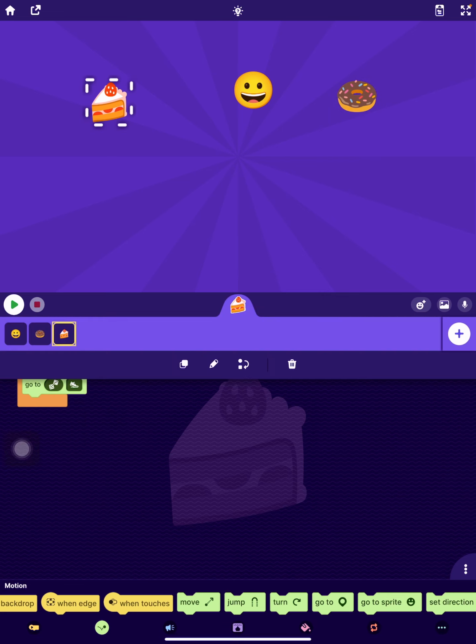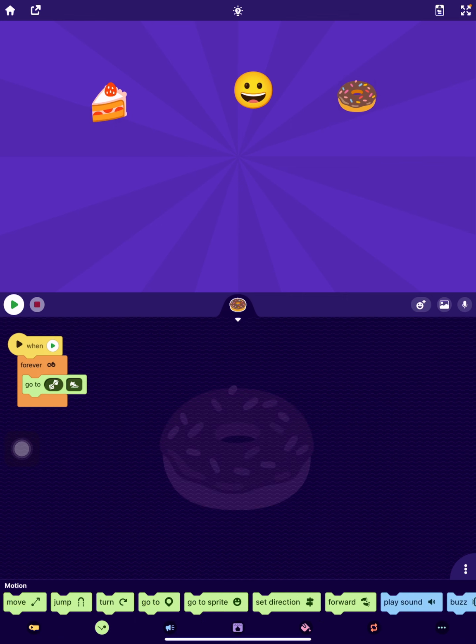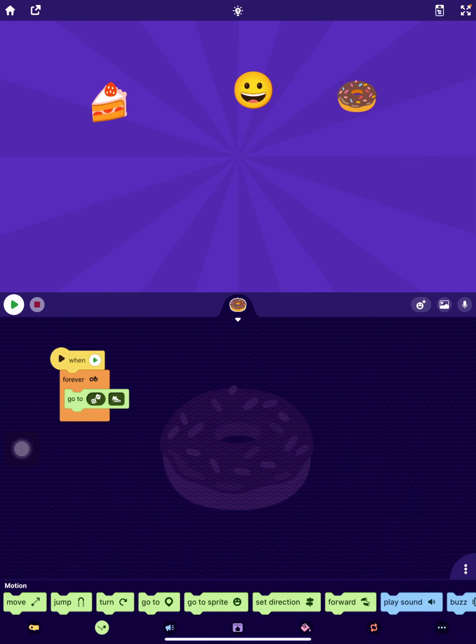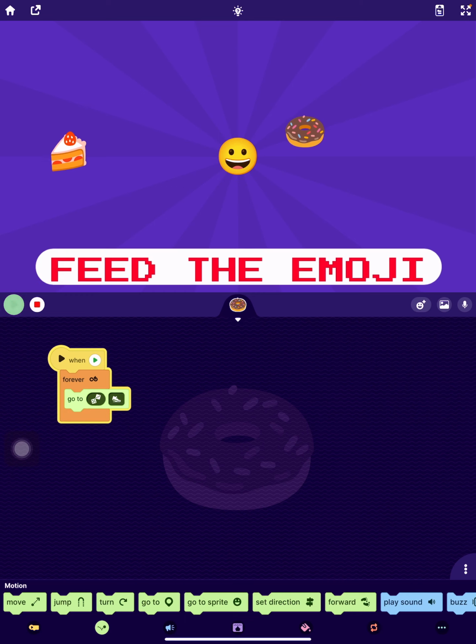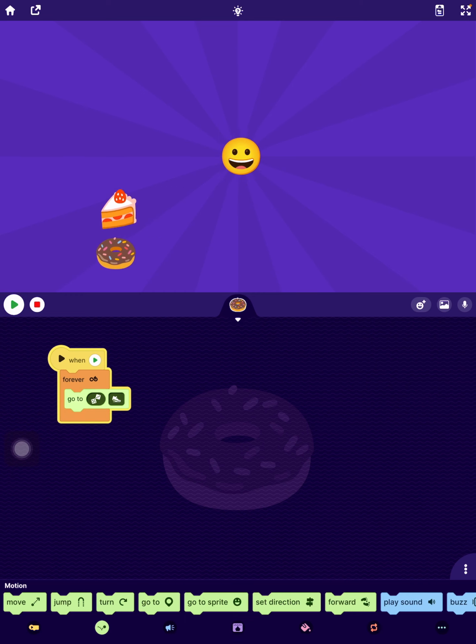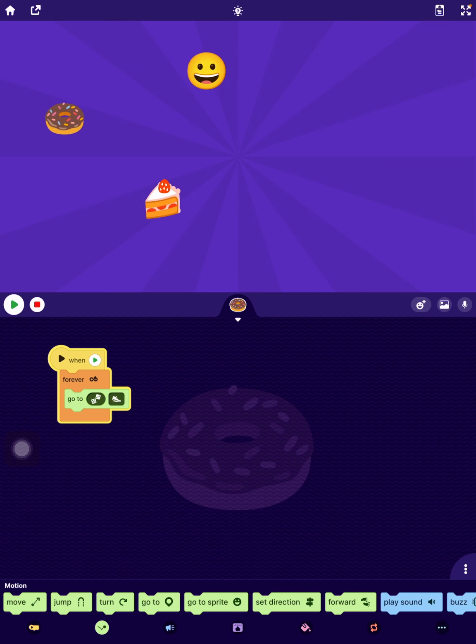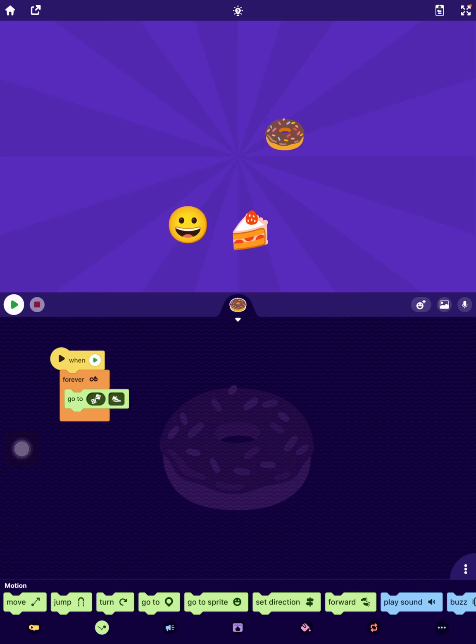And then when I go to the donut, my donut has that code sequence already. Now if I hit play again, I should get my title, and then the random bouncing around of my cake and my donut. Now I can go and trace after them, but they don't disappear or anything yet, which is the next step. Okay, so the next step is I want my cake and my donut to disappear when they touch my emoji.